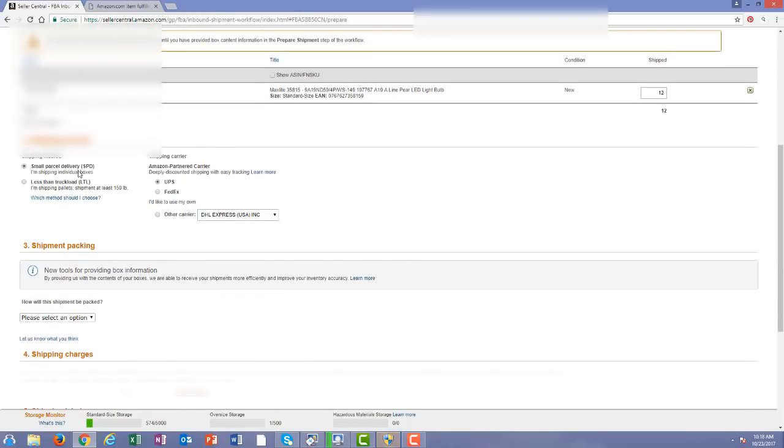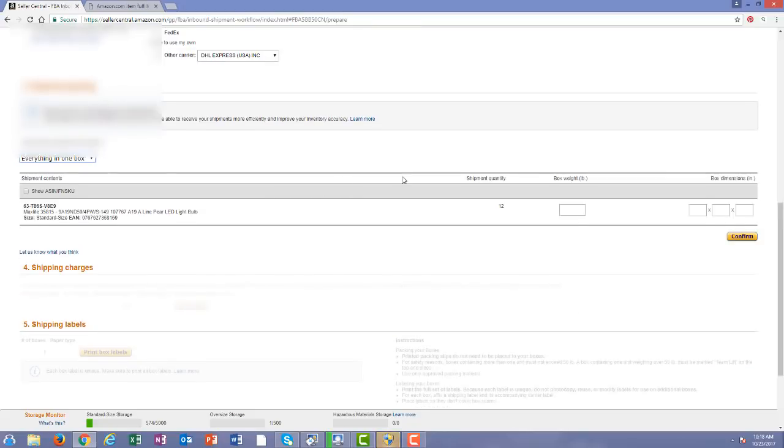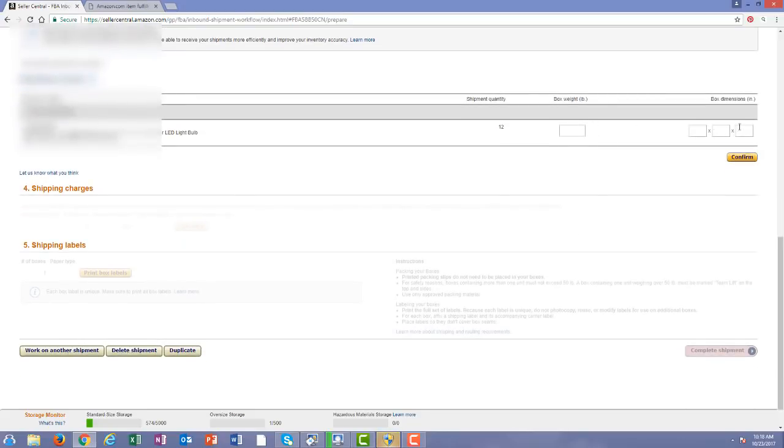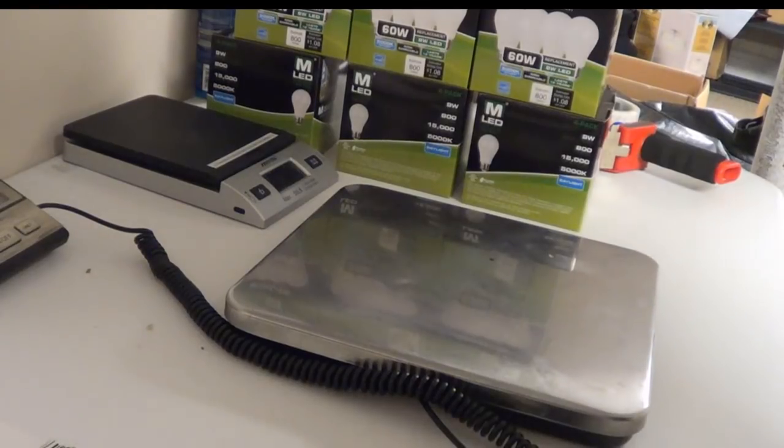I'm going to use small parcel delivery by UPS, Amazon carrier. I always use UPS. FedEx you could use too, I guess. I don't know why I always use UPS. I just do. And then this is going to be packed with everything in one box. Cool. Now it's going to ask for your box weight and box dimensions. So let me go to my shipping table, and we'll come back to this.